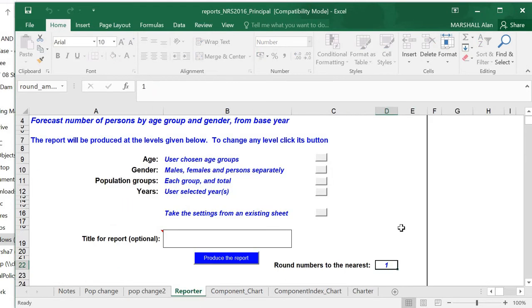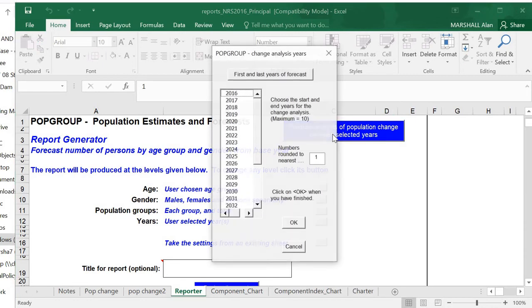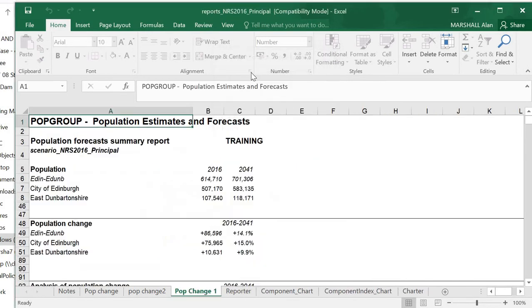Another nice feature of the reporter tab and sheet is the capacity to produce analysis of population change between selected years. So if I select this, I can pick the first and last years of the forecast. And POPGROUP looks at how population changes over that period. So we have estimates for East Dunbartonshire and the City of Edinburgh separately, as well as the total. But we can see the change in population in absolute terms, as well as a percentage.